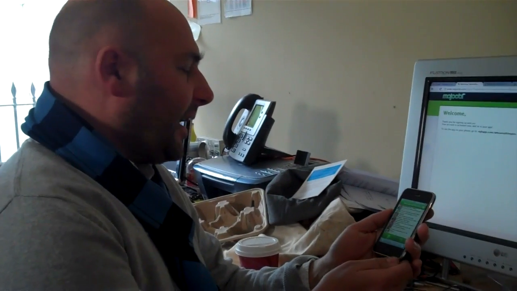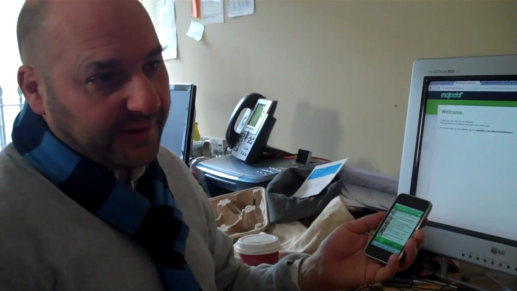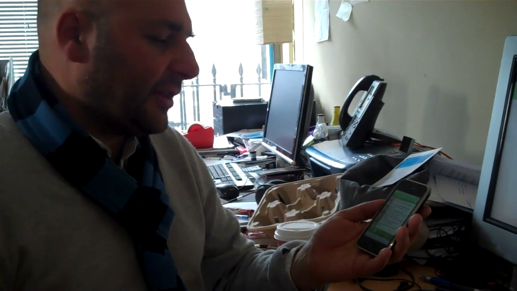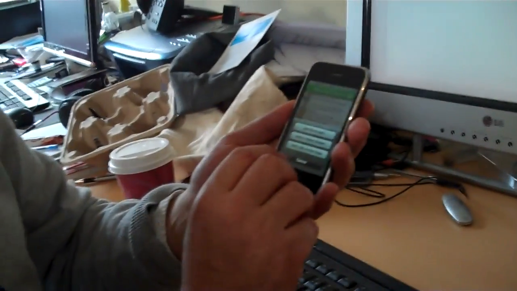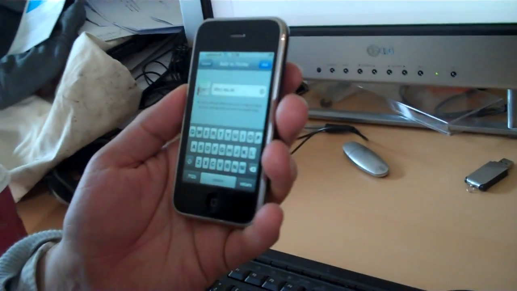Now we're at the web page. What you do is take the link that it gives you and type that into your iPhone. It works with an Android phone as well, and it'll work in the future with Blackberries, Nokia phones, etc. Then the magic bit is you press the plus button, and then add to home screen, press that.